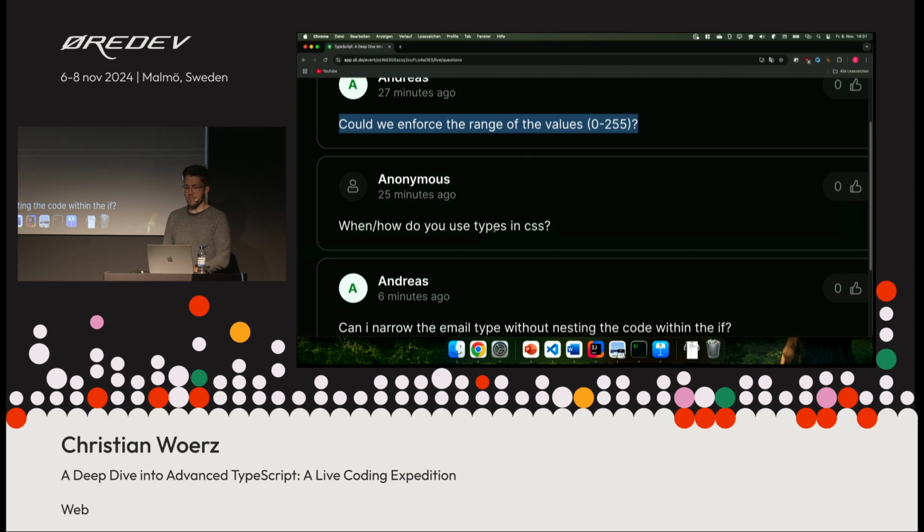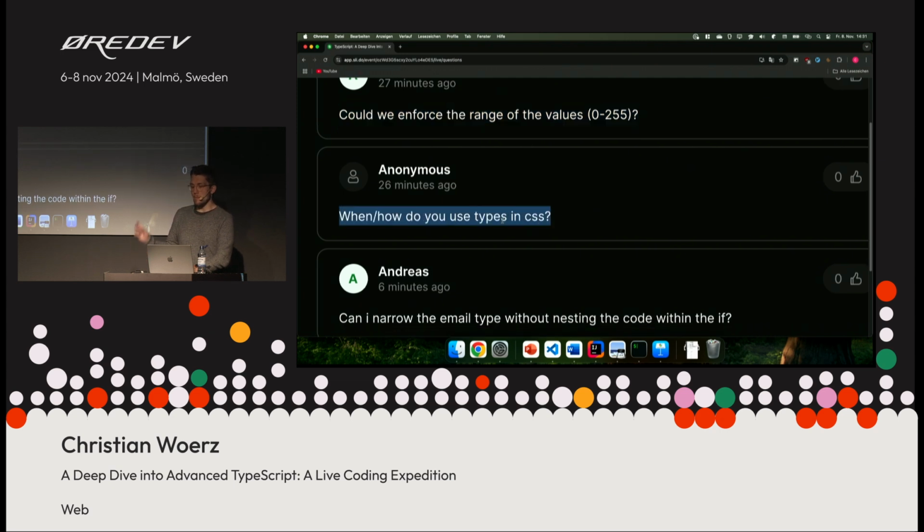How do you use types in CSS? This was mostly an example to show what you can do. But I would, for example, use this in other cases when you have a DSL or something like this, where you want to only have certain shapes of strings in there. Then I would use this.